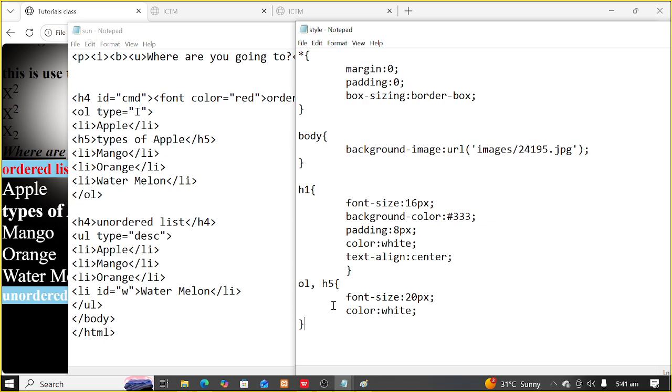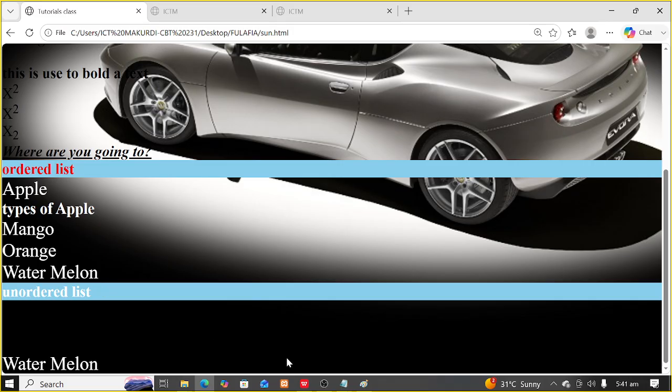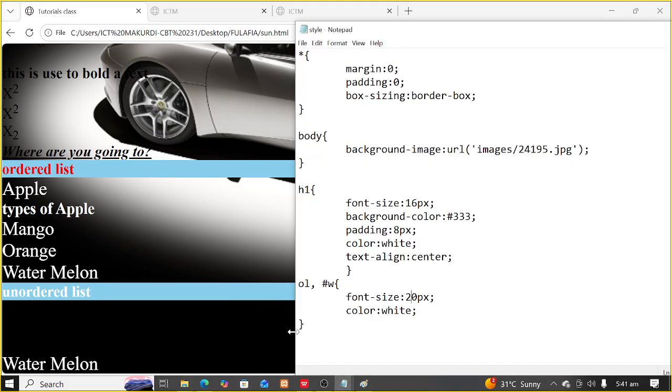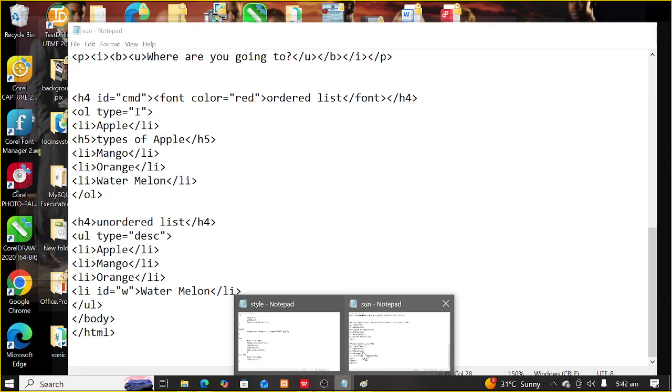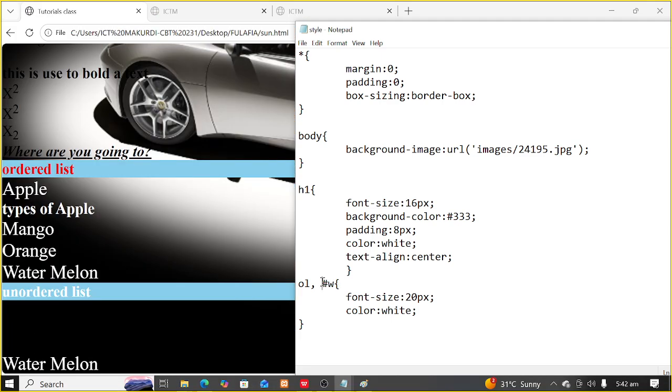Let me remove this one. I will now say OL hash W. Let me go back. Okay, I did not complete it. I'll put OL LI hash W.